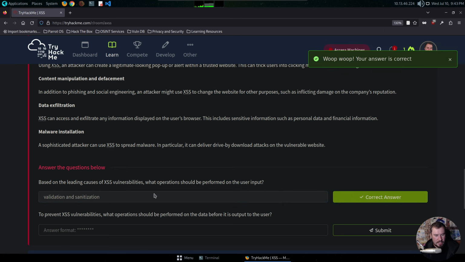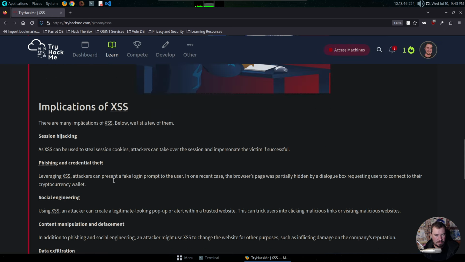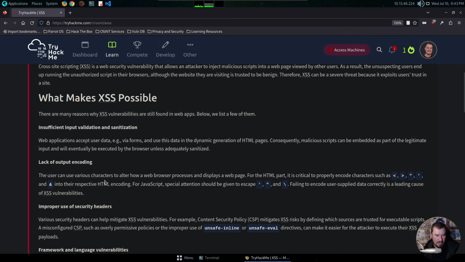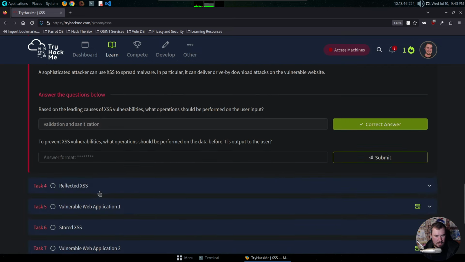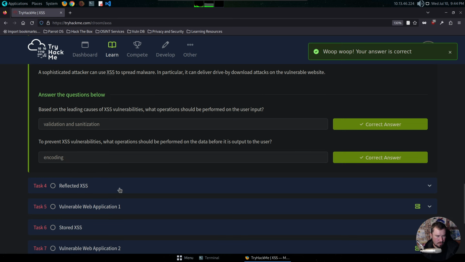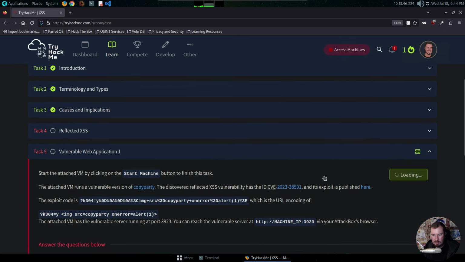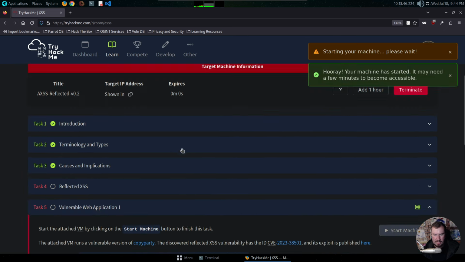There we go. To prevent cross-site scripting vulnerabilities, what operation should be performed on data before it is outputted to the user? Well, that's going to be encoding, I would think, right? Let's see if I'm right. All right, we're almost to a vulnerable web app. Let me go ahead and start this machine so we don't have to wait for it to start.